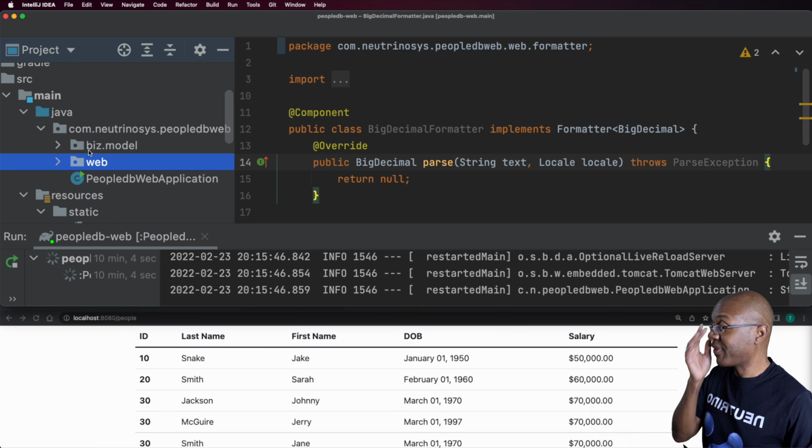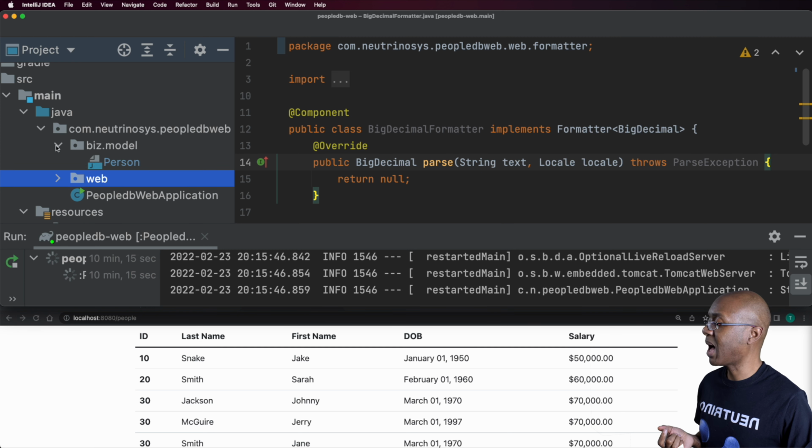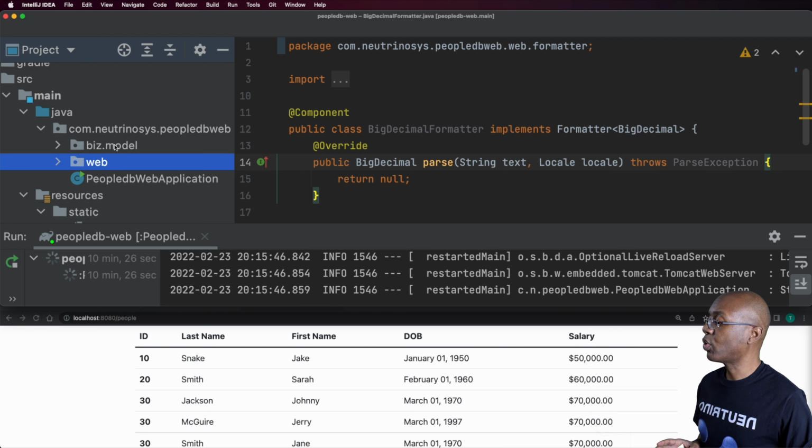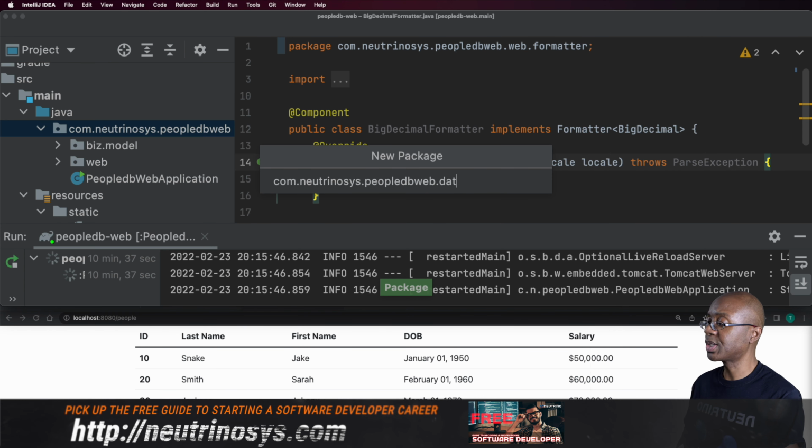Okay, so we've got our presentation stuff under web, and then we've got our business logic stuff under biz. And again, it's just concatenating the biz and the model because right now model is the only package that we have under the biz package. Okay, so it's just putting those together. And now we're going to introduce the third part of our three-tier architecture, and that is the data, right? So I'm going to introduce another package here and just call it data.